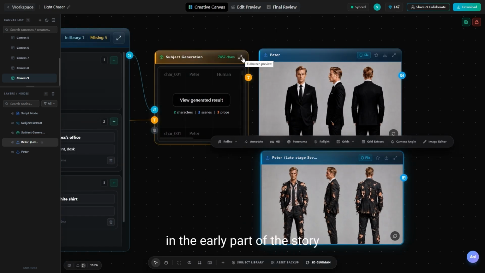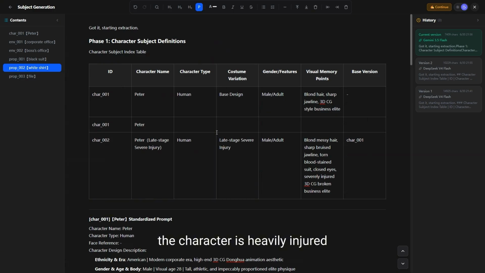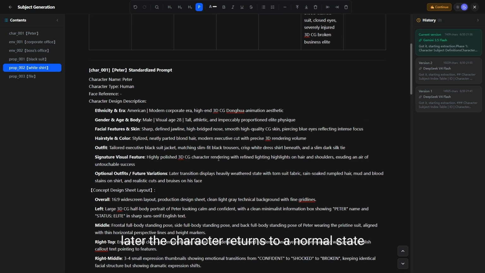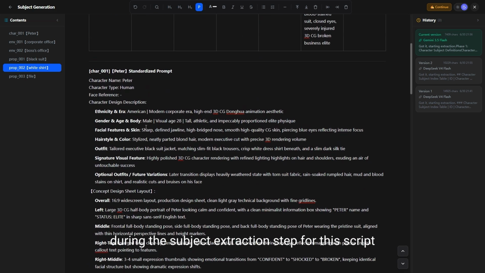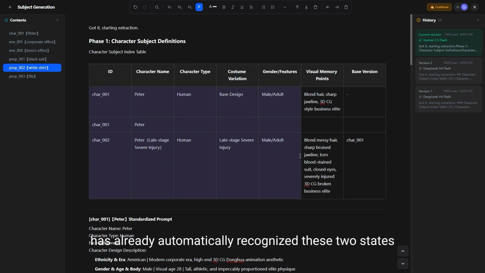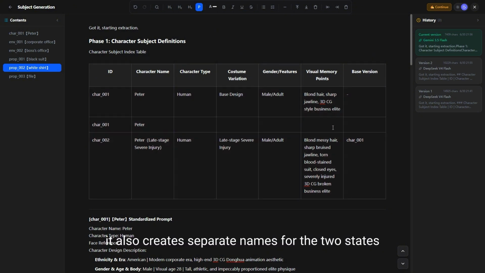In the early part of the story, the character is heavily injured. Later, the character returns to a normal state. During the subject extraction step for this script, the AI has already automatically recognized these two states. It also creates separate names for the two states in the table and marks the base version.